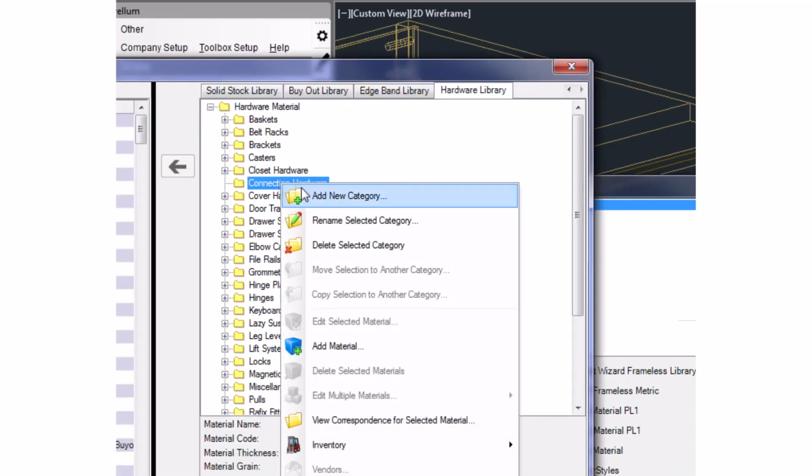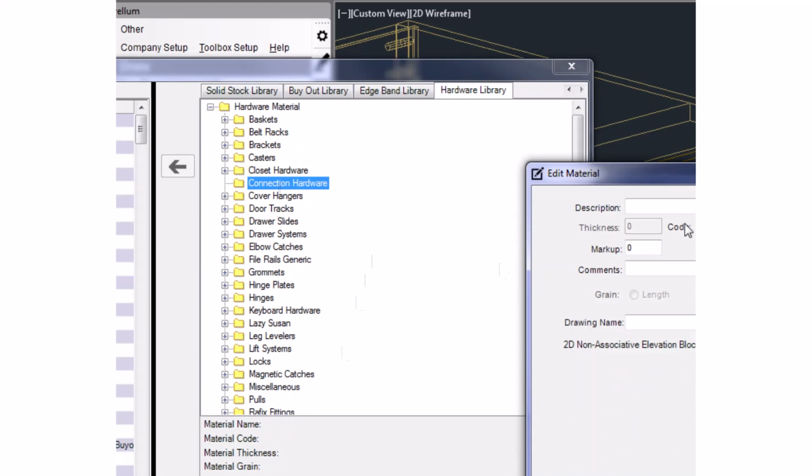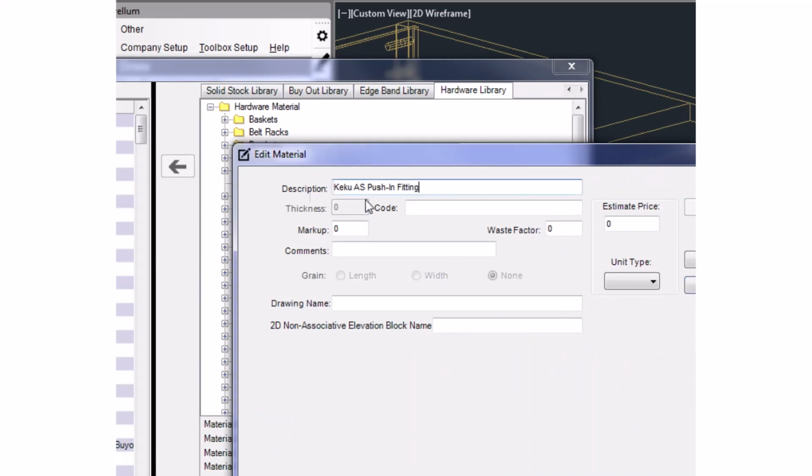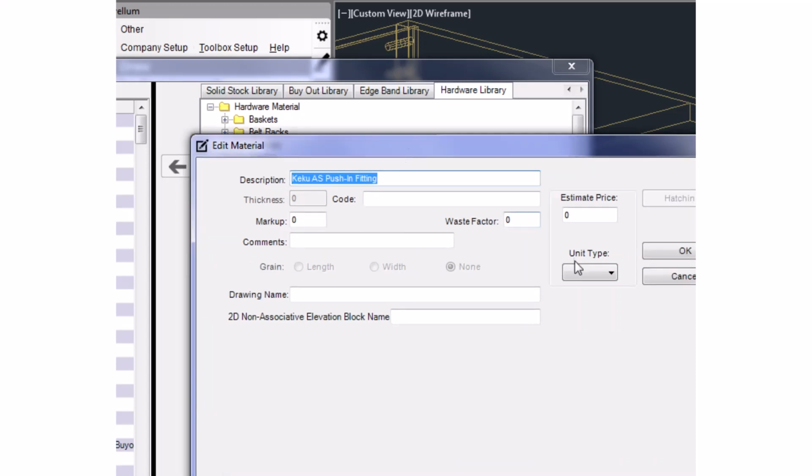So I've added a category here. I'm going to add this material called Keku AS push-in fitting. And I'm just going to copy that to my clipboard so that I can use it later when I create my 3D drawing file. You can set up any pricing or any sort of information like that, and then we'll say OK.